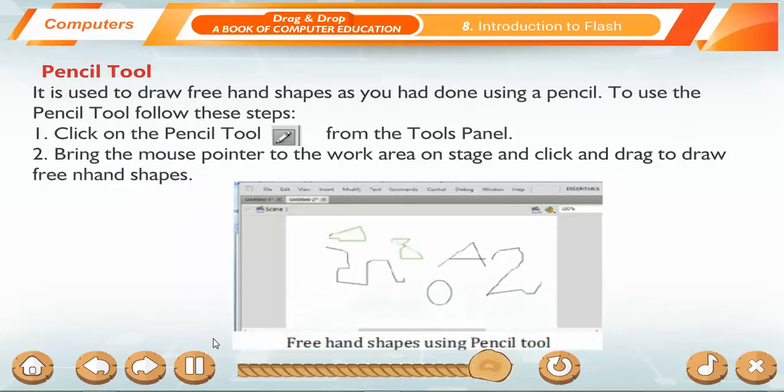Pencil tool. It is used to draw freehand shapes as you would using a pencil. To use the pencil tool, follow these steps. Click on the pencil tool from the Tools panel. Bring the mouse pointer to the work area on stage and click and drag to draw freehand.